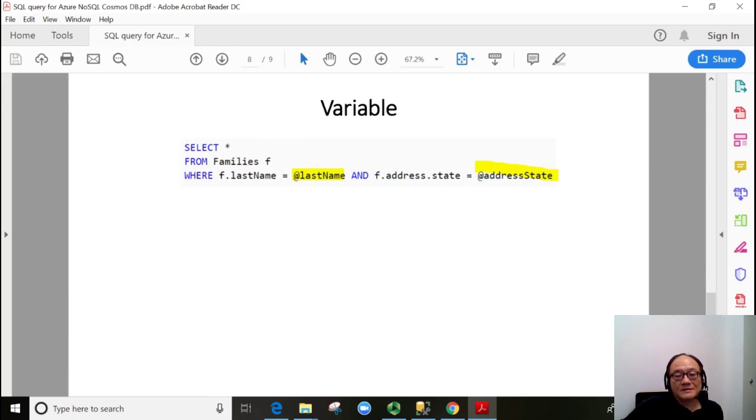We can also use variables. Using variables can allow us to implement more complex business logic.